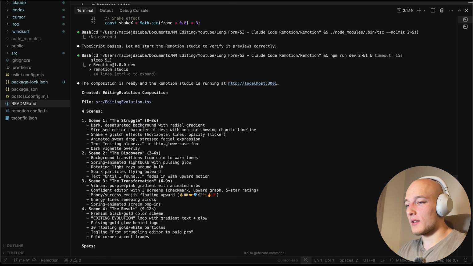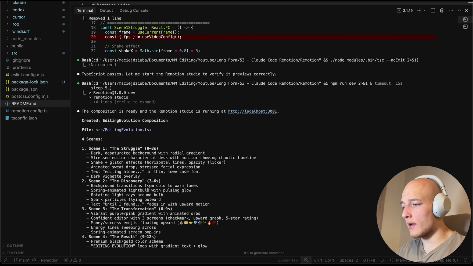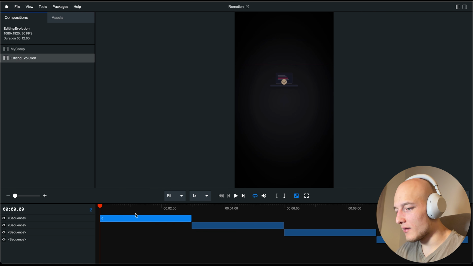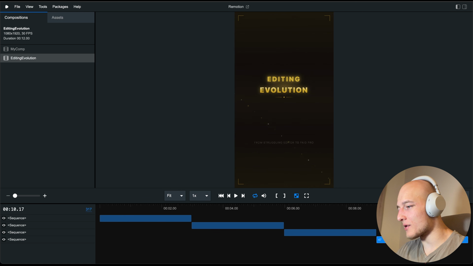Okay, so our composition is now ready. It took 4 minutes to create. If you want to open it, you can click on this link right here, which will bring up the panel. If you are seeing an empty screen like this, don't worry, just click on editing evolution or whatever you have on the left over here as your composition. And as you can see, we have the first version of our animation.